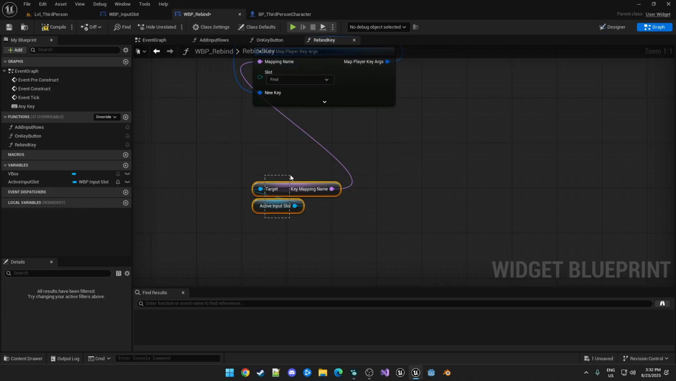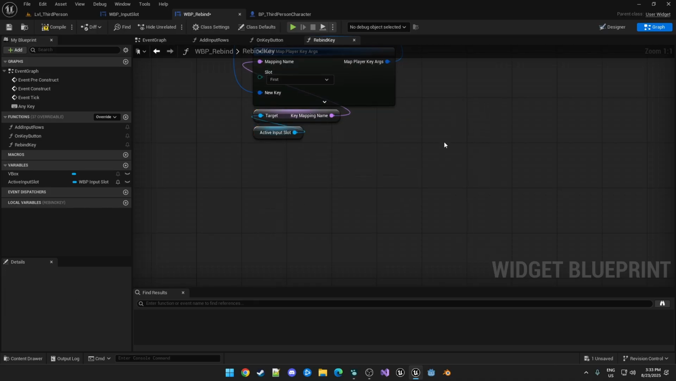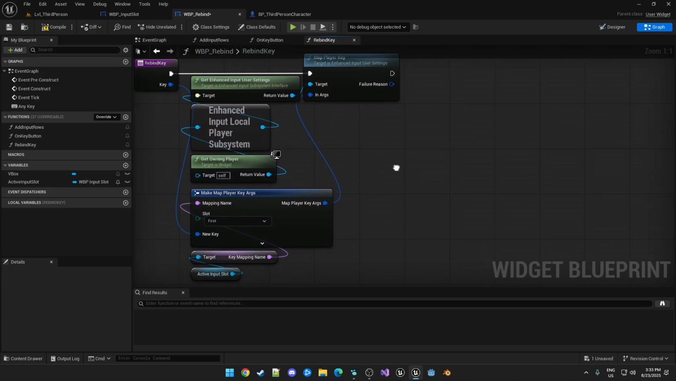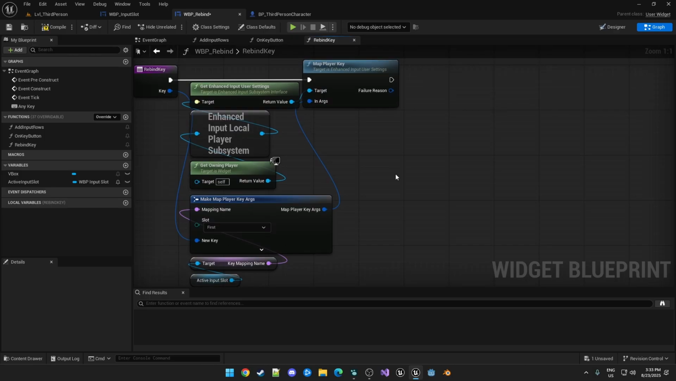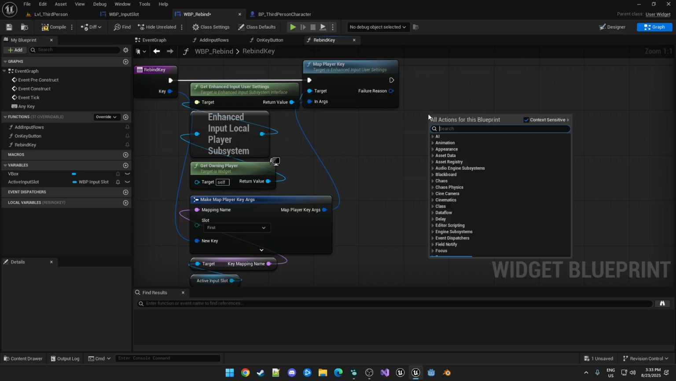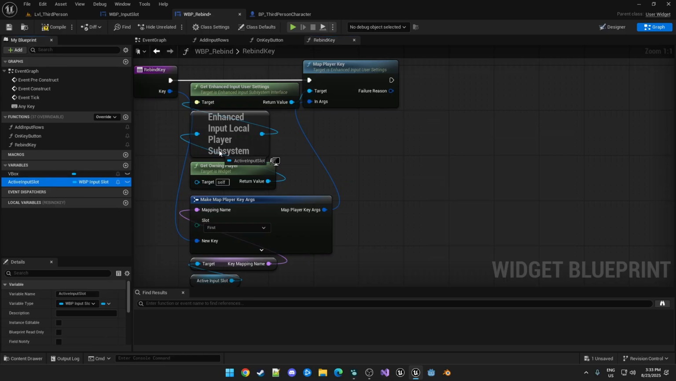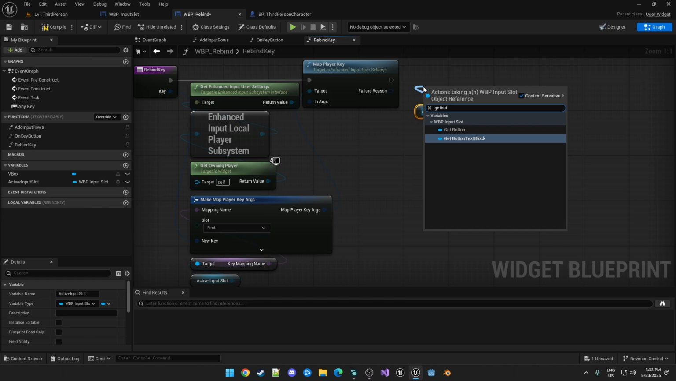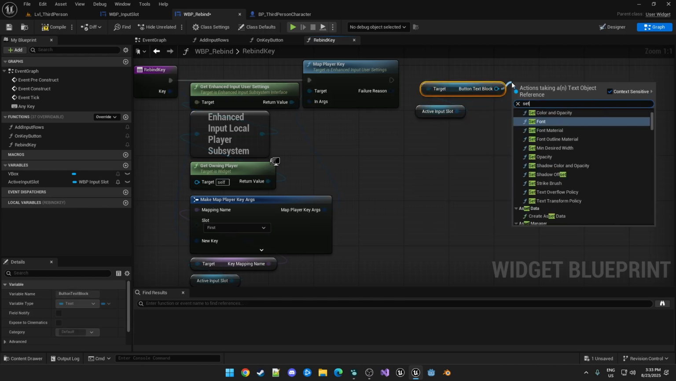And then we can close this up so it looks a little better. Now that new key value has been mapped to that slot, but we want to be able to see it as well. So for that, we want to get our active input slot again, control drag that out. We're getting our button text block, setting the text on that.